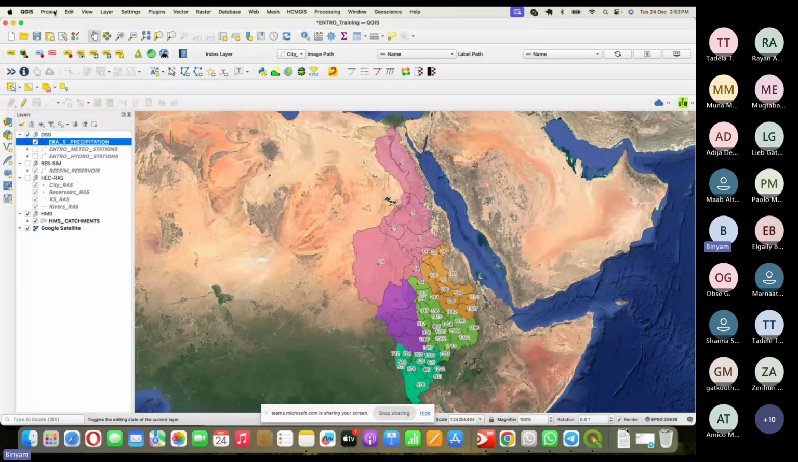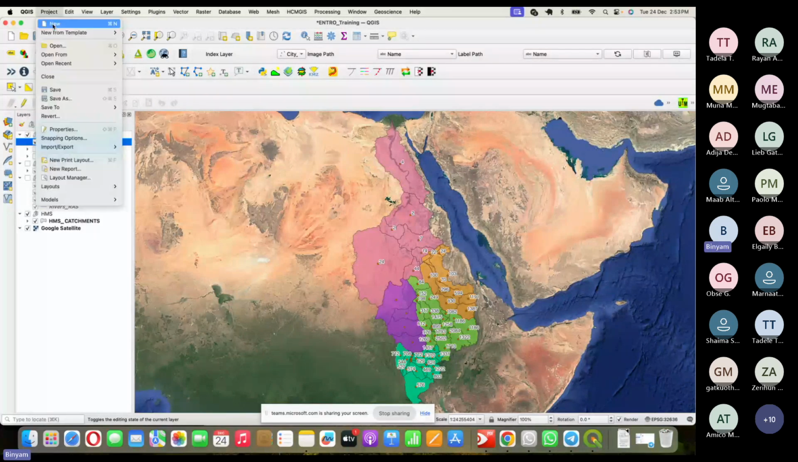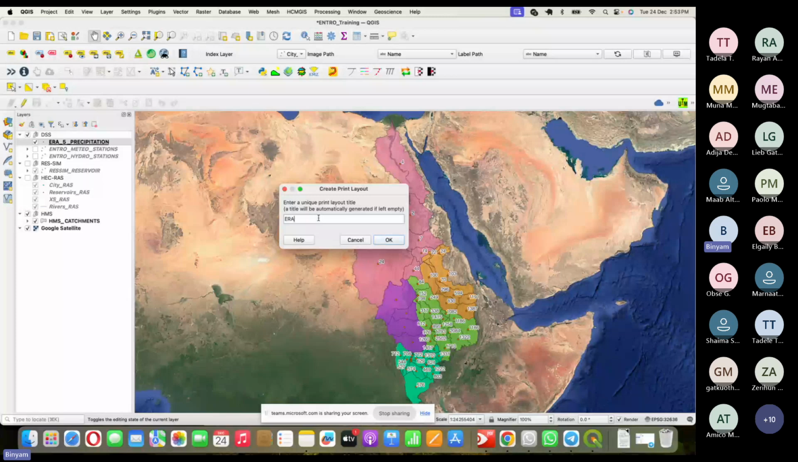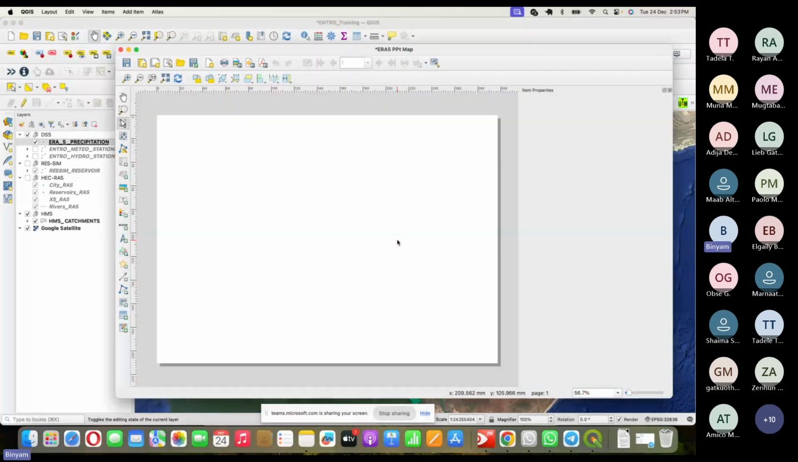Now, if you want to create a map, project, new print layout, then this is ERA5 map, precipitation map. Okay, a new layout. So now let me give you some time for this, just to create a layout or a map only for ERA5 precipitation.